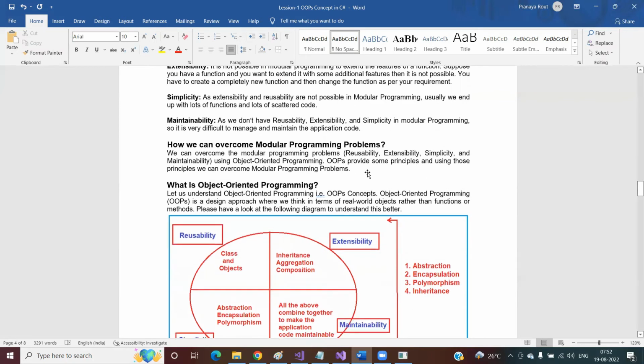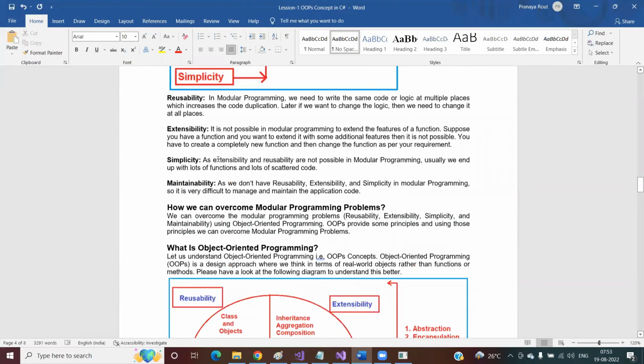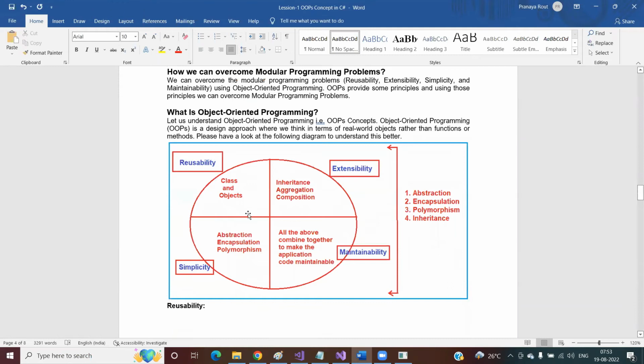Okay. Now we will discuss how we can overcome such problems using the object orientation approach. Object oriented programming is a design approach where we think in terms of real world objects rather than functions and methods. We are not going to think about what functions and methods are available; we will think in terms of objects only. We have these 4 problems, and let's see how we address them using object orientation. So we have reusability: class and object are there.